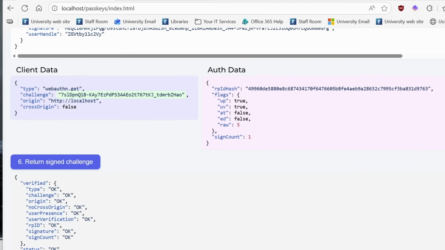And the server checks various things, but mostly it checks the signature. So we return a signed challenge and we verify the type of the message, which is webauthn.get. The challenge is okay, the origin is okay, so we know we're on the right website, we know we're the right username. The user was there and they were verified, and the signature is okay, right? And that's it, and the status is okay, so that is an effective login.